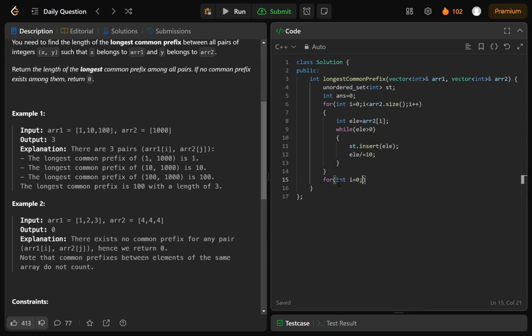So for int i equals to 0, now we are traversing in the first array, so arr1.size() and i plus plus. Let's again take element as the current element, so current element is arr1 of i this time. Now first just copy this one and let's see. In this we don't have to insert the value.